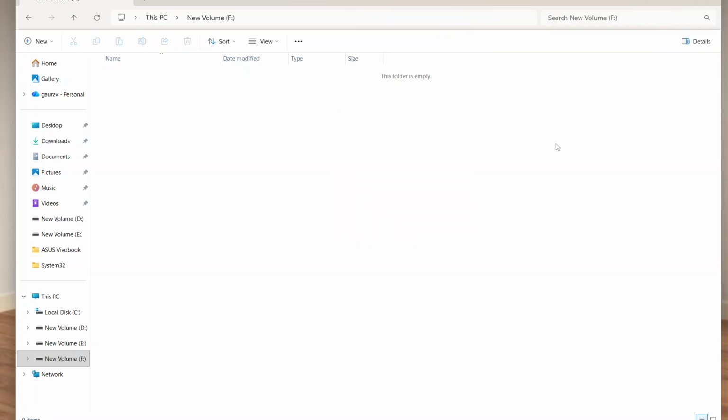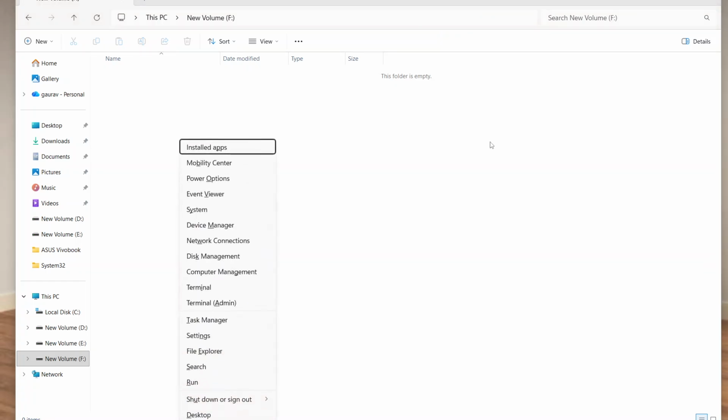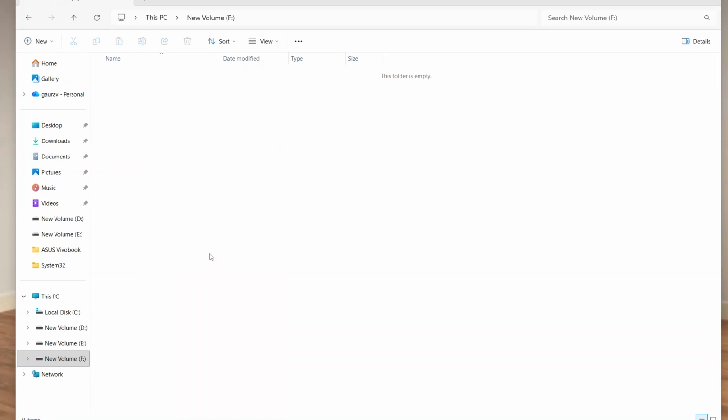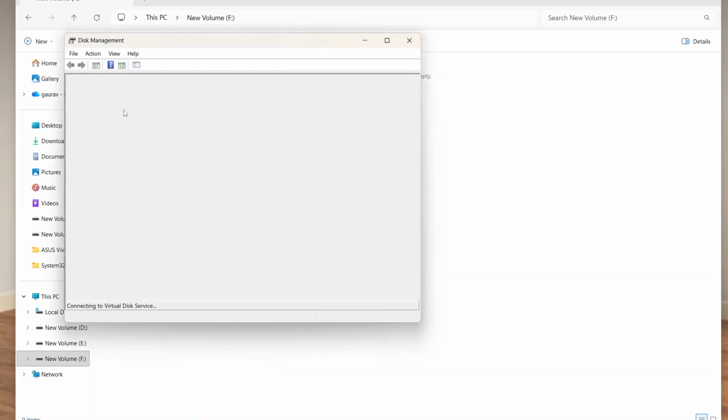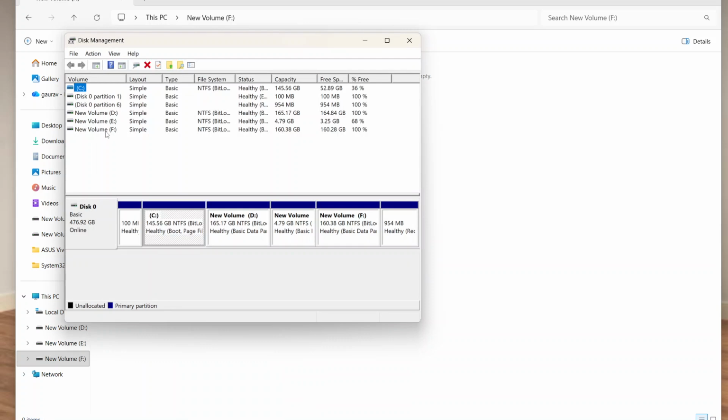Now, if your SD card is still playing hide and seek, the next strategy to employ is to assign a drive letter to it. For this step, press the Windows key and the letter X simultaneously to open a quick access menu. From this menu, select Disk Management. This tool shows all the disks and partitions on your computer, including those that might not show up in File Explorer. Locate your SD card in the list.